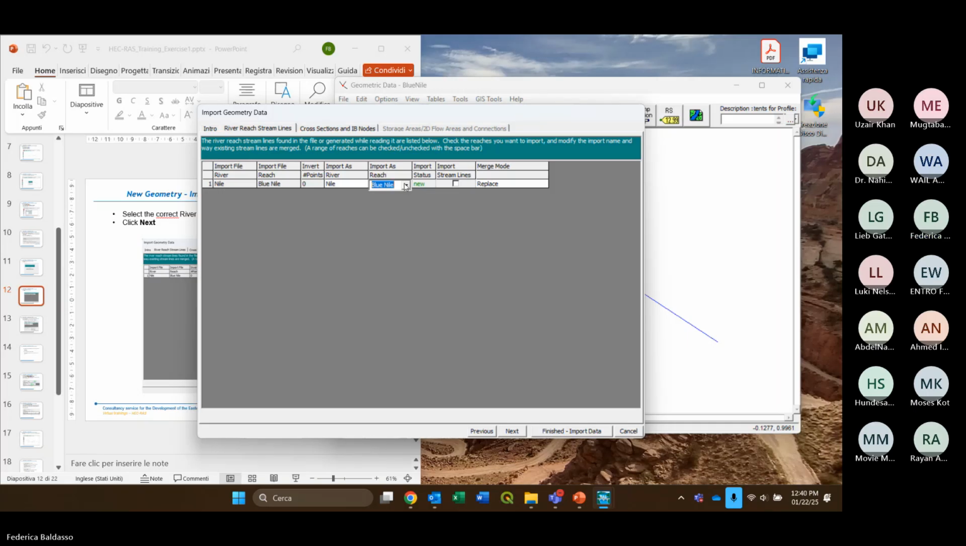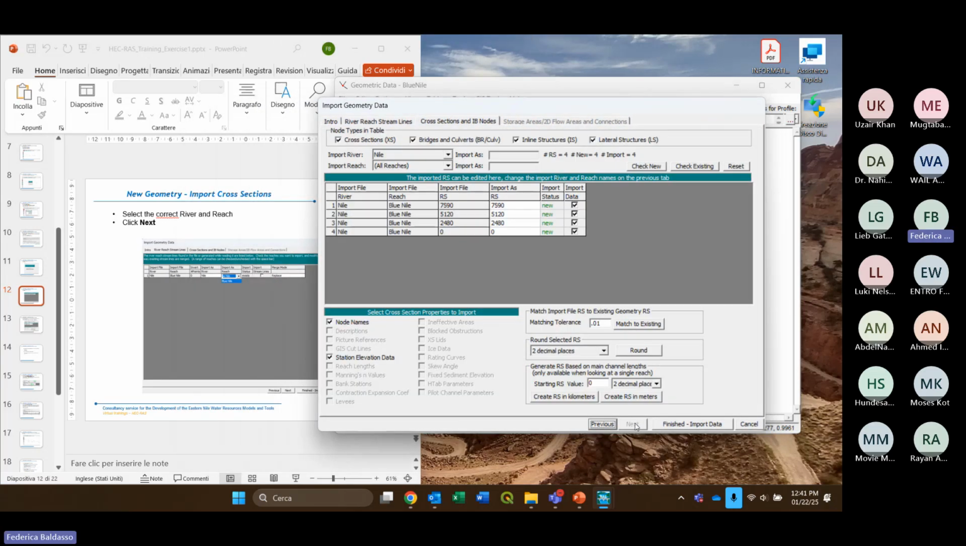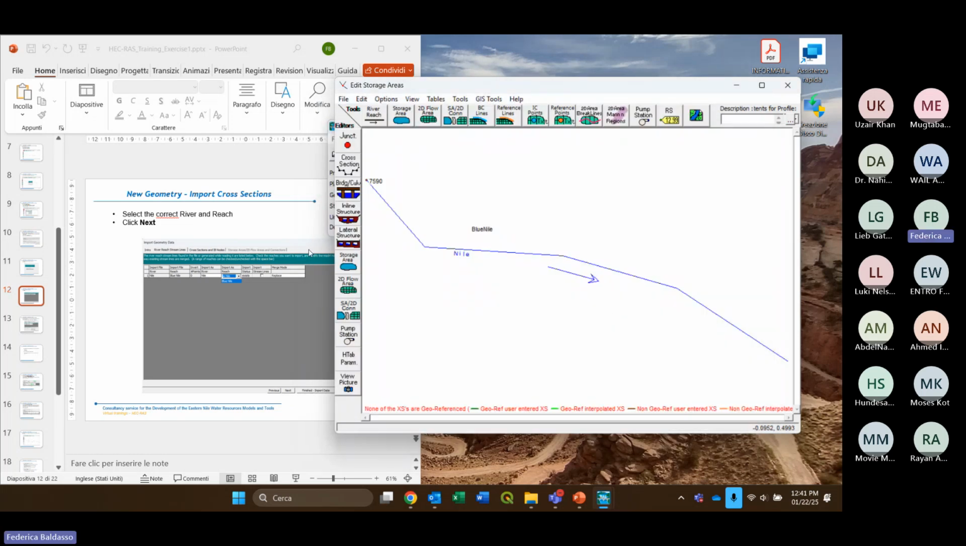Okay, the name of the reach in the file is Blue Nile with a space between Blue and Nile, while the reach I created is written without any space. So you have to select an existing reach where to import. Select the correct name of the reach you created in the geometry, and then you can go on. Okay.